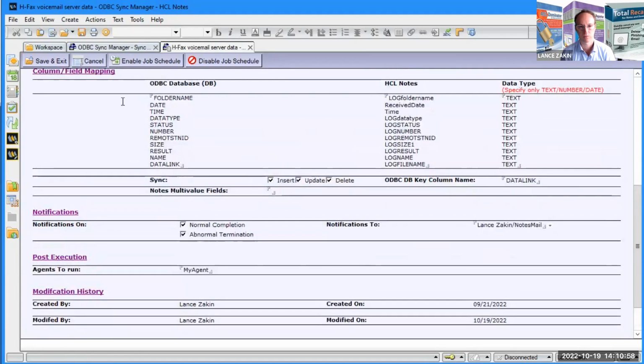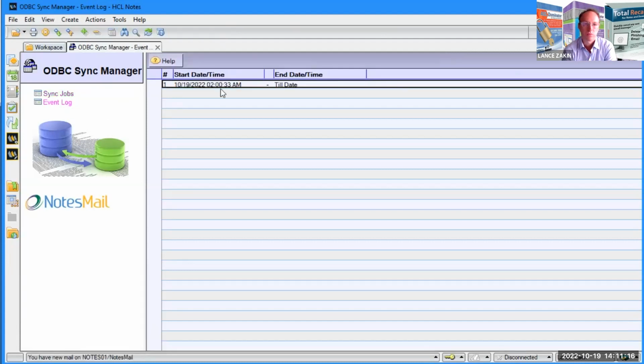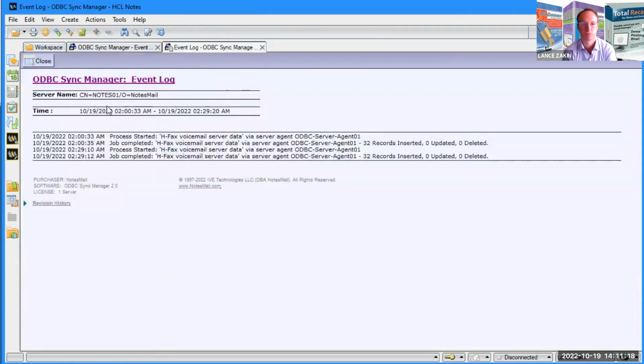Okay, so now I'm going to cancel this. Excuse me. I'm going to force the job to run now. Okay, so it completed. It ran in the background on the server side. I'm going to hit event log just to take a look at what happened. I'm going to open this up. It shows you a little log of what's going on. The process started, completed, started.